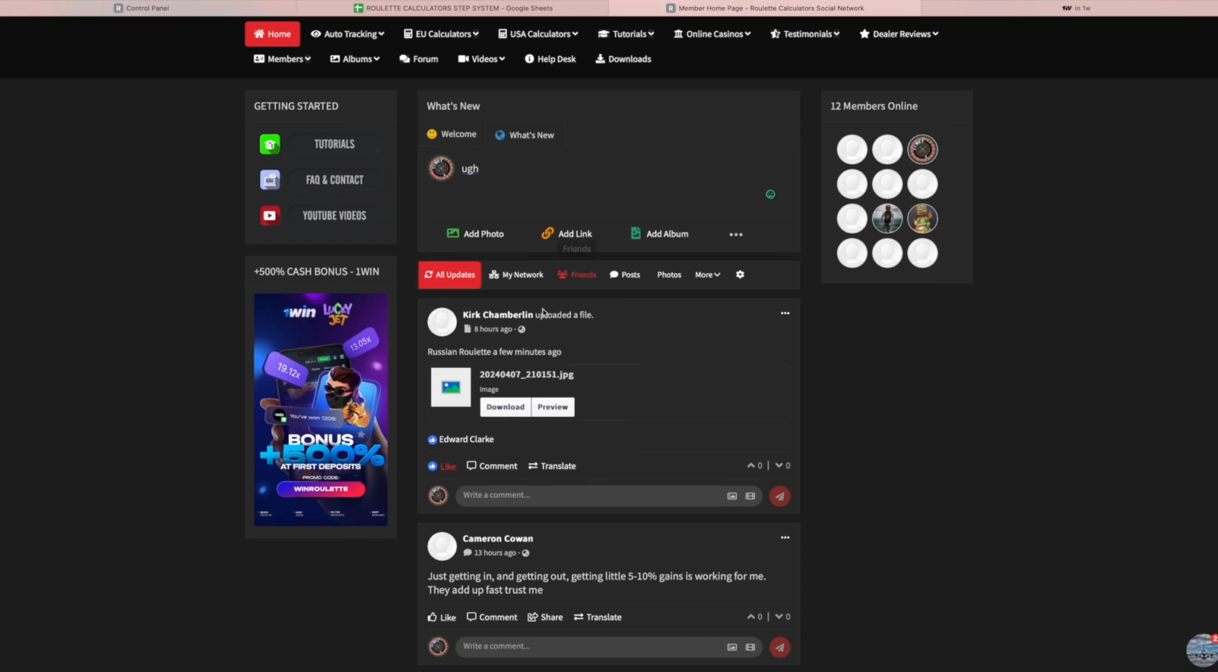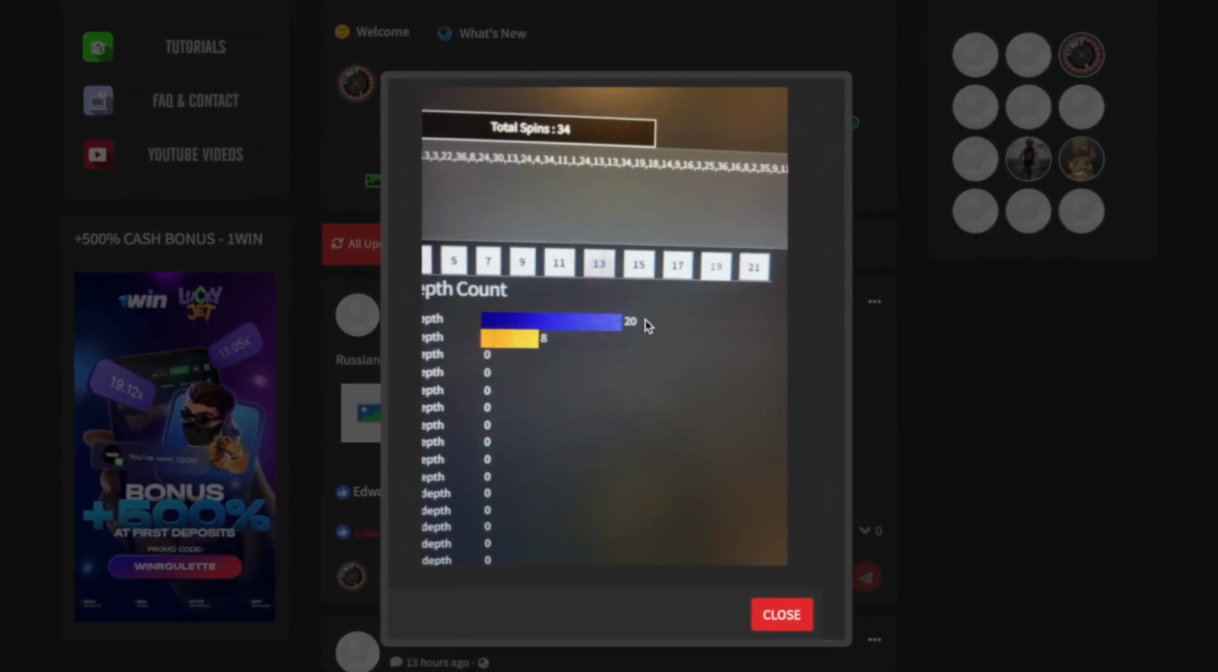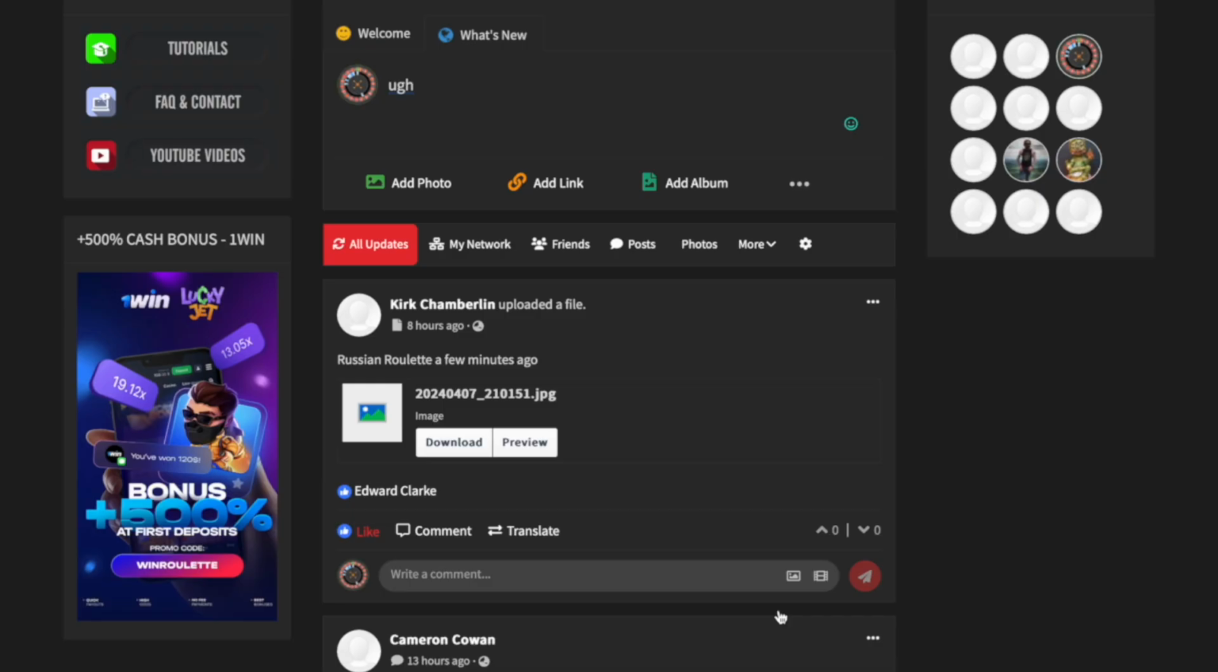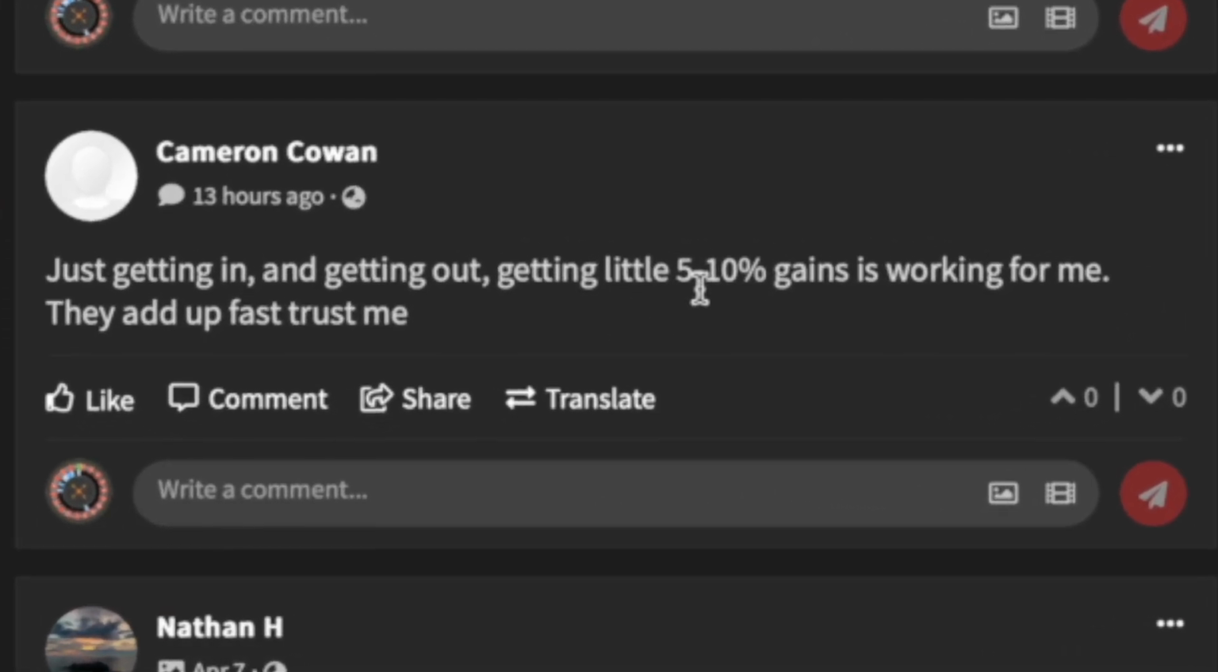So you can see here Kirk Chamberlain, I don't know how he's done this, but he's added an image, and we've got a preview option, and he's showing the depth count: 20 times on a depth of 0 and 8 times on a depth of 1. That's a really nice signature. Cameron's just said, just getting in and getting out, getting a little 5 to 10% gains, working for me. They add up, trust me.